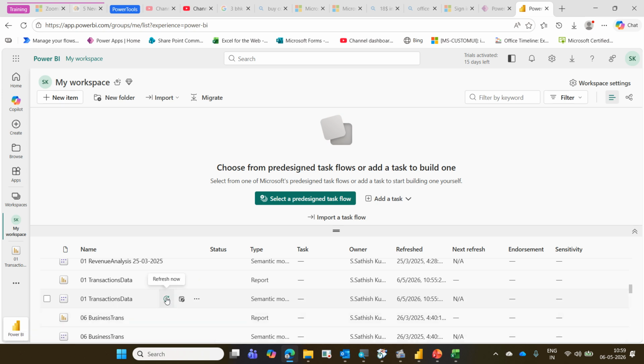But if you have a professional license, there is an option called scheduled refresh. Unfortunately, you cannot do it since you are all using the free license. Schedule means every day morning 8 o'clock it has to be refreshed, or every day 12 o'clock it has to get refreshed. That scheduling you can do if you have the professional or a premium license.